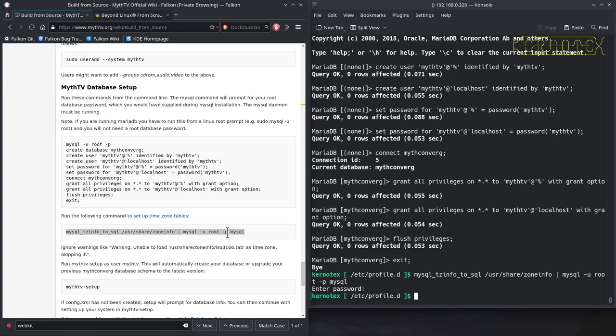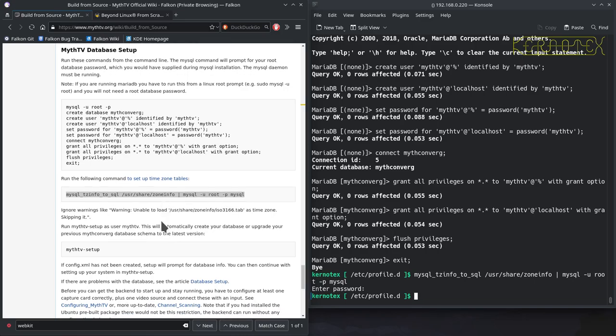Okay, so that, I thought the minus P took a parameter. I might be thinking of Samba, maybe. That's obviously something else. It's not the password for that root, obviously, because it's not what I've set it to. But when it's prompting you, that is the DBA, the DB admin password that it wants. So set up the time zone tables in the database. There's no errors, so that's good.